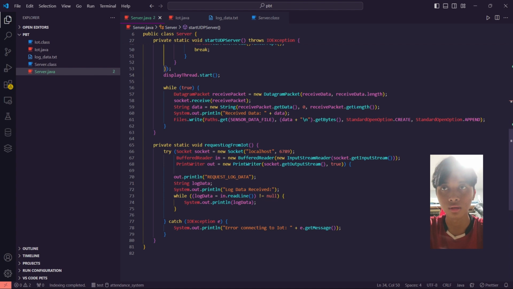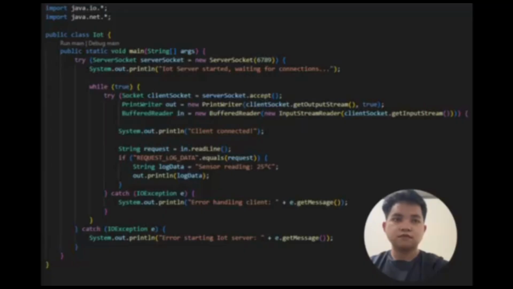For the requesting log from IoT method, the purpose is connecting to an IoT device or other server to request and print log data over TCP. In detail, a socket object connects to localhost on port 6786 and sends a request string requesting log data to initiate data transfer. It reads and prints the incoming log data line by line using a buffered reader. The key feature is automatically closing resources with the try-with-resources statement, and displaying an error message if it fails to connect to the IoT device.